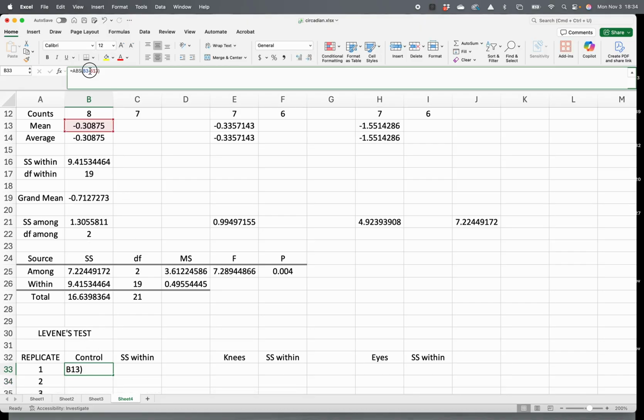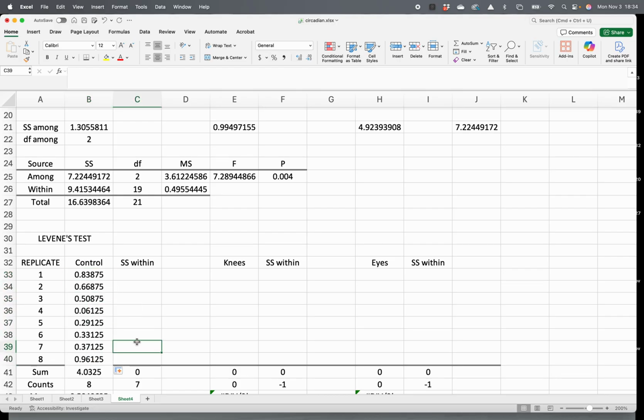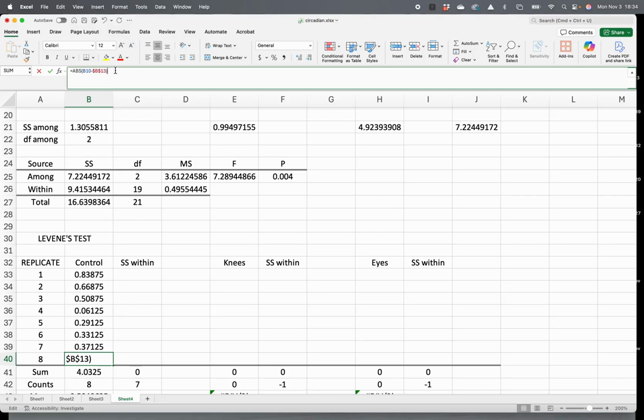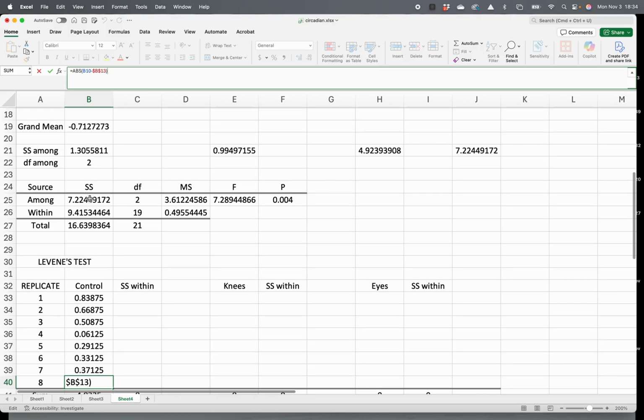But once again, we want to do this for all of the control data. So let's go ahead and make that B13 a static cell reference. And now when we do this, we will copy that whole thing down. And when we look at this last value down here, it should once again be looking at the 8th value minus the mean. And it's taking the absolute value of it.